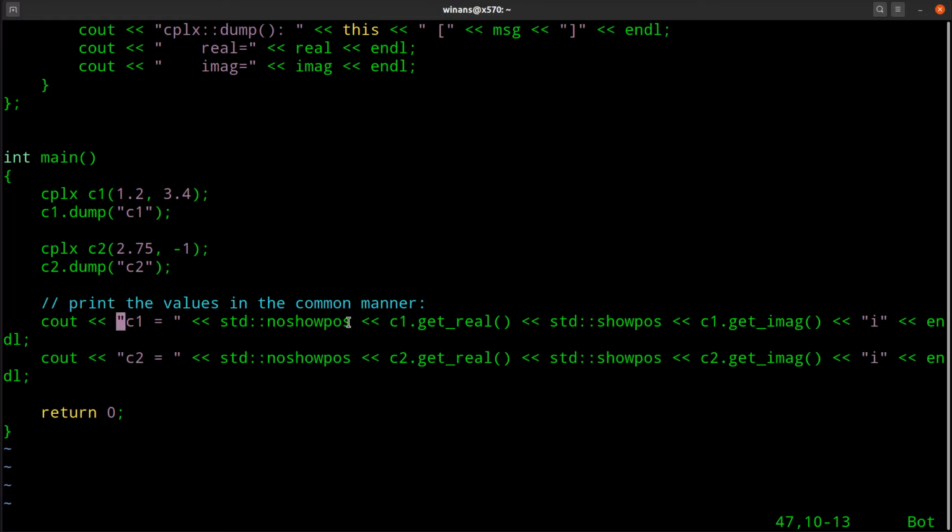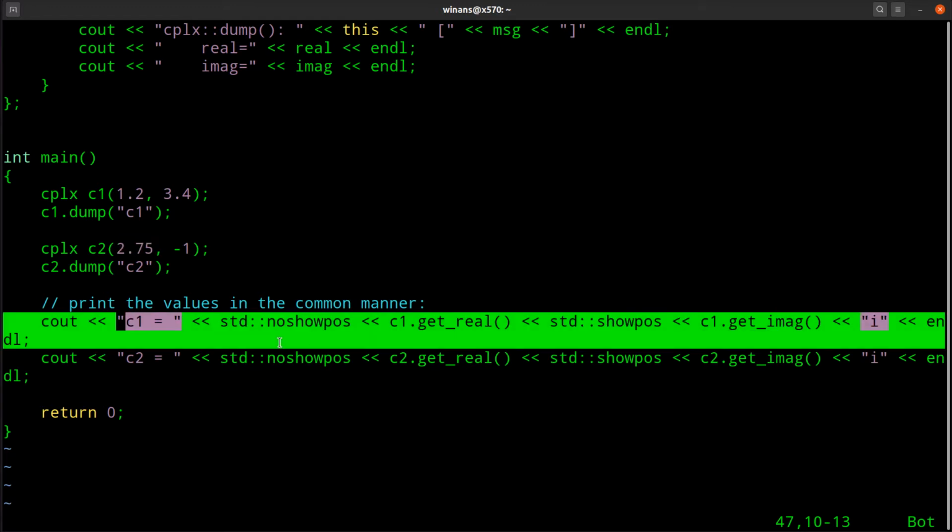The show pause, no show pause business has to do with the value that we use, the real number value. If it's positive, we don't want to show the plus, so we say don't show the plus, but it will show the minus. Show pause will say show the positive values as well as the negative values for the imaginary part. So you end up with, in this case up here, 2.75 and then minus 1i when we print that one out.